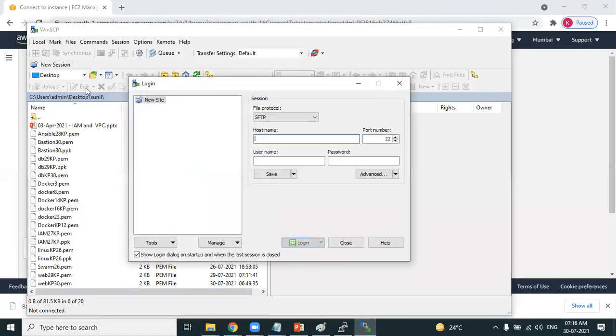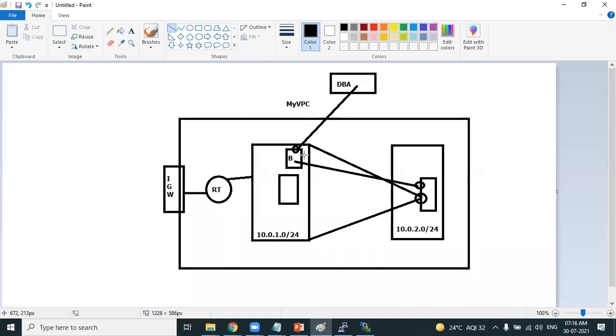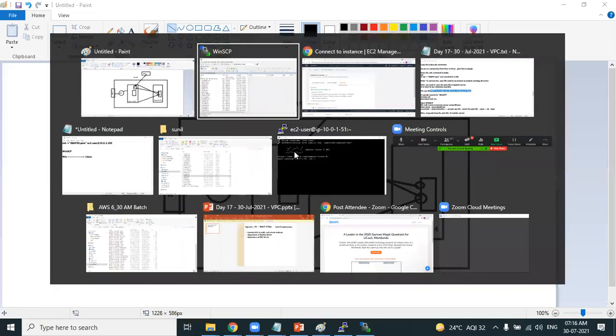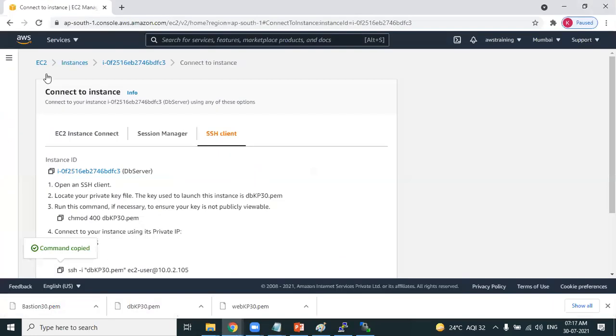So what will WinSCP do? WinSCP will help you to transfer the files. Now, to which server do you want to transfer? I want to transfer the file to the Bastion server. So first connect to the Bastion server. Select the Bastion server.